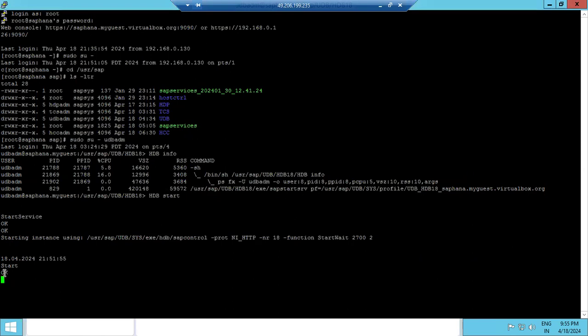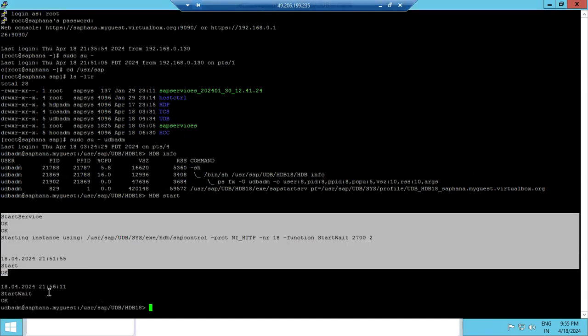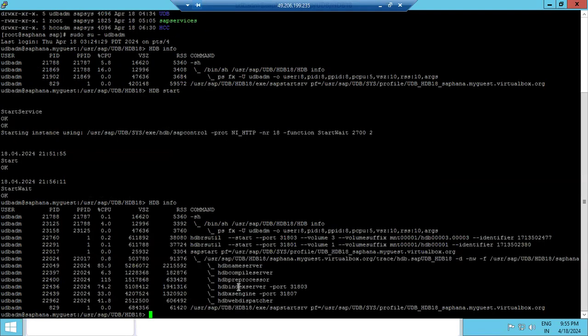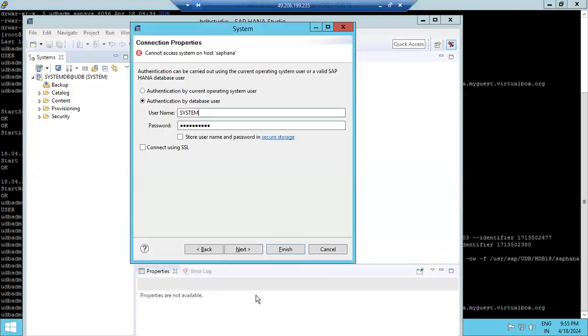Still the system is starting. It's not like SAP will start within... now it started. See, you got the prompt. Now with HDB info, you will see all the processes here: index server, access engine, web dispatcher, pre-processor, compile server, name server, and time out, right? You will see all the processes.